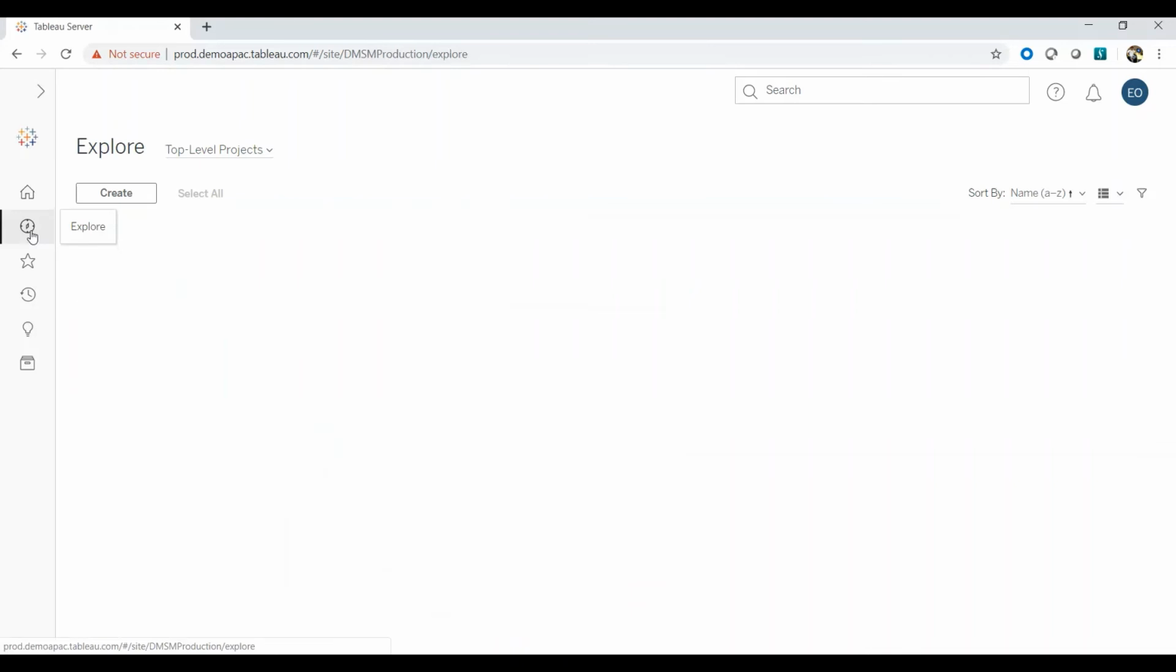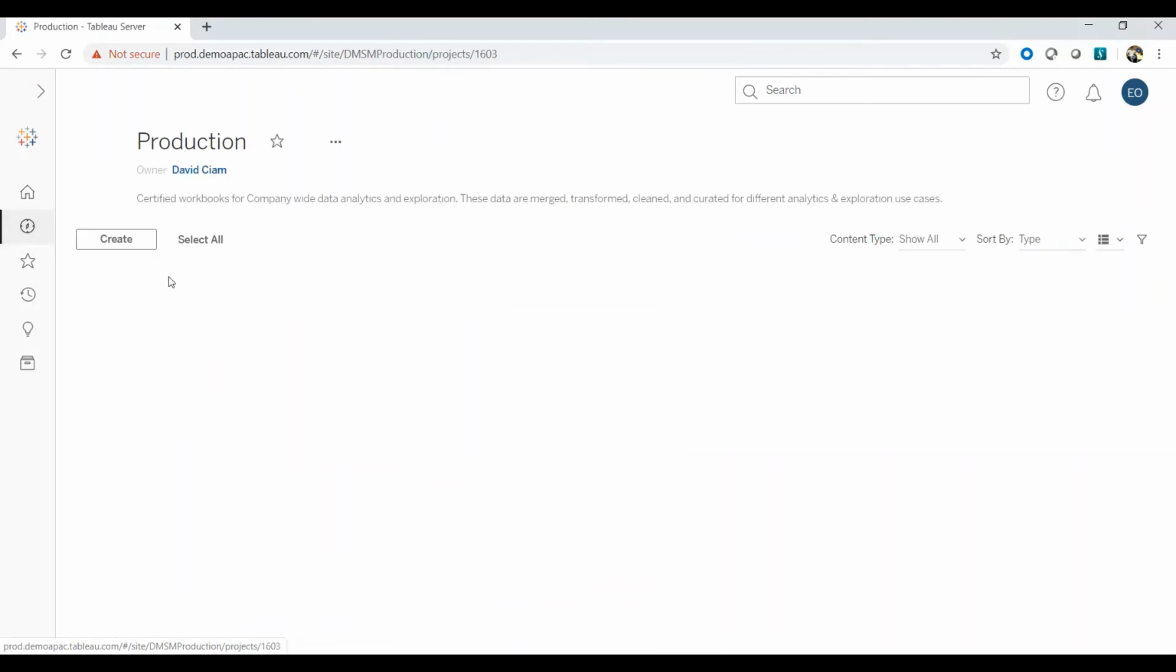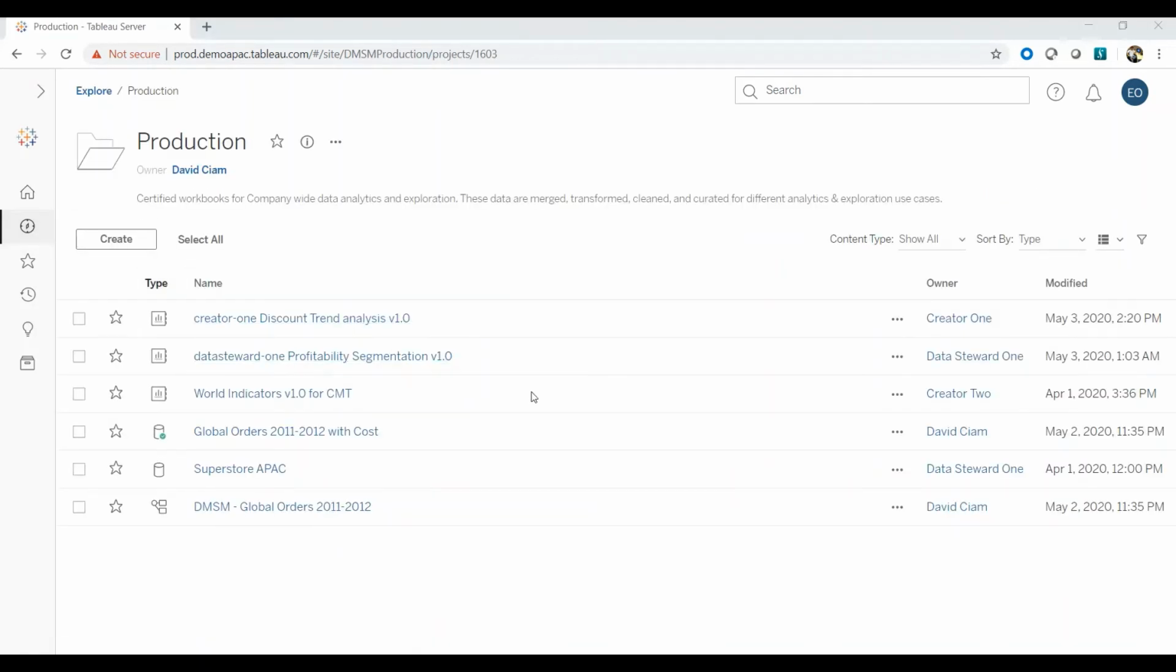Let me just explore the folder that's available to me. I can see new content in these folders. I can see that creator 1 created a new dashboard, data steward also has a new dashboard, and then there's this new certified data source from data steward. Okay, I can see it's certified by data steward. This is good. So let me check this new data.